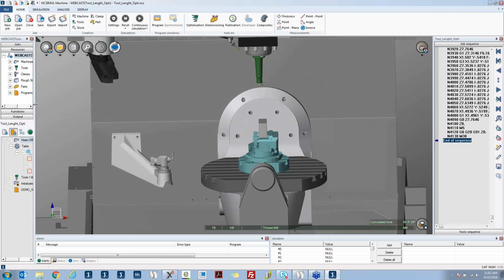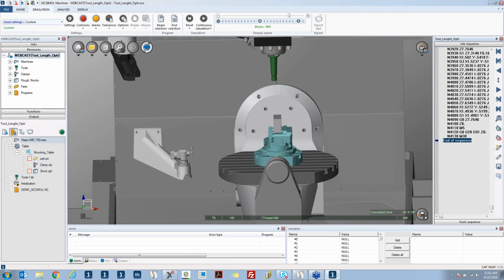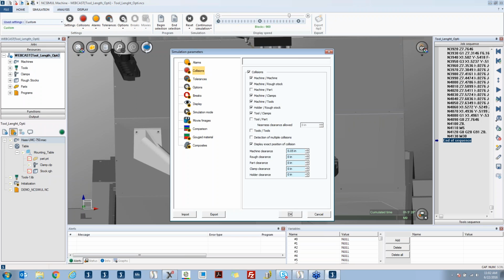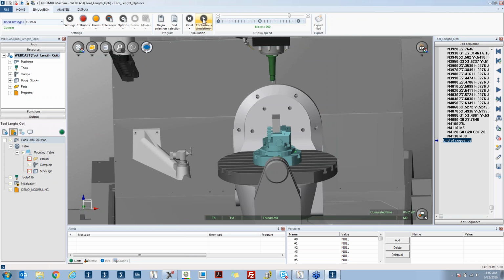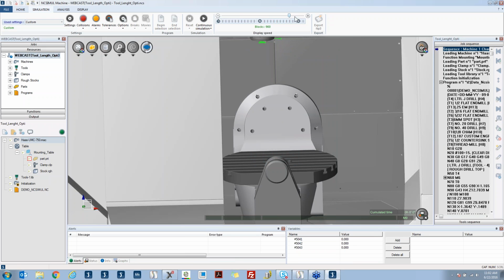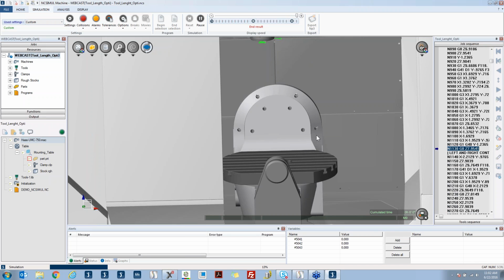So inside of this project, I'm going to go into my options for simulation. If we go into collisions, alarms, we have material removal with holders and the length optimization under head. This also gives us a clearance value of an extra 200,000. So it's going to tell me the minimum stick out plus 200,000, or a buffer zone, if you will. Now I'm just going to run a regular simulation, and you'll notice that NC Simul is very clean and very fast. I'm just going to tell it to get to the end result as fast as possible.